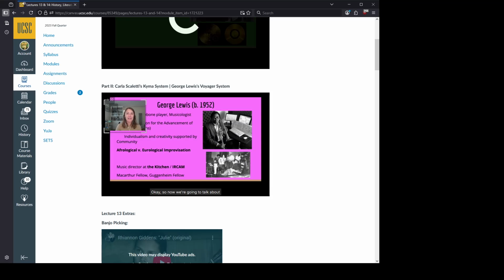Okay, so now we're going to talk about George Lewis, who, like Scaletti, was a composer and computer scientist. He also was a performer. He played trombone, and he's also a musicologist. So he does a lot of different and kind of interrelated activities.